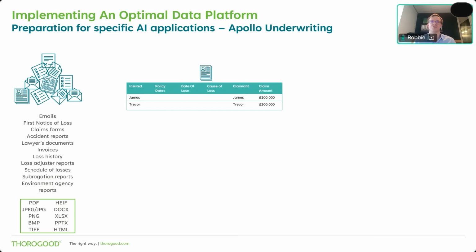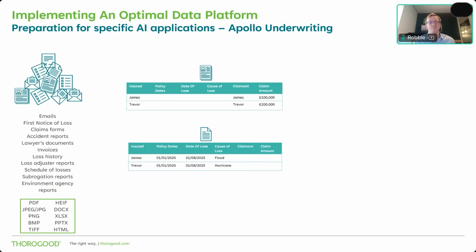approve it or not. So to give an example, you would have things like loss adjuster reports. For example, this loss adjuster report tells us that if you look at the second line, Trevor's insured, Trevor's the claimant, and the claim amount is 200,000. For the same claim, they might also have the first notice of loss, which tells them Trevor and his policy dates and the date of his loss and the cause of his loss. And that's key information that we need to bring in.